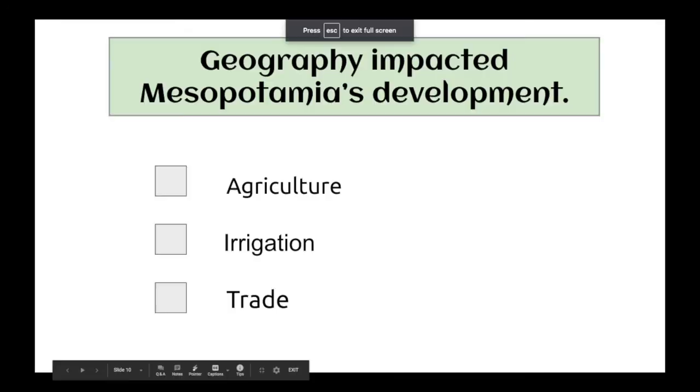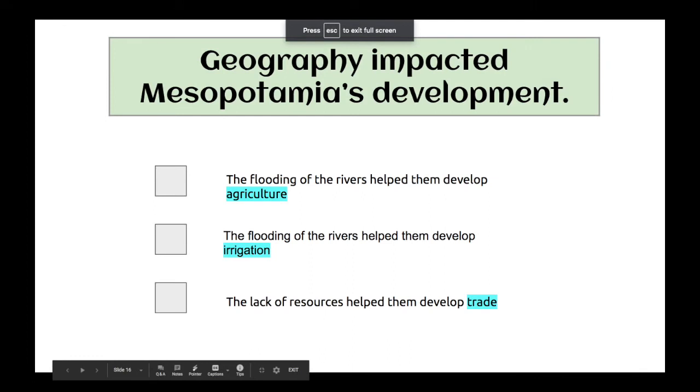Welcome back, and let's have a look at what our supporting details might look like. You probably need these 3 key words in your supporting details: agriculture, irrigation, and trade. When I write my supporting details, I want to turn it into a statement or a full sentence, so yours may look something like this, although it doesn't have to be exactly that.